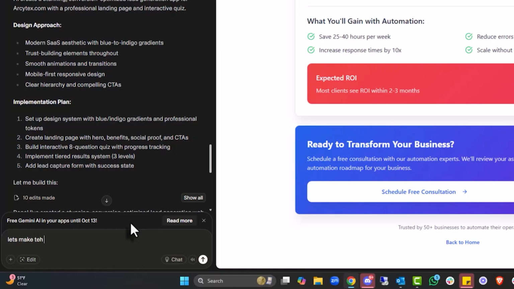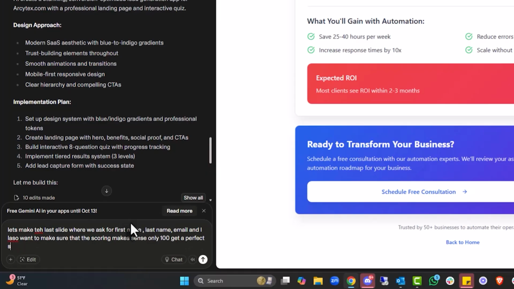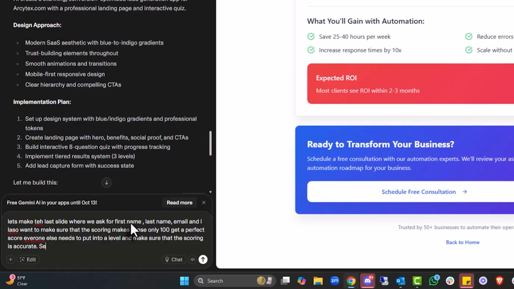Let's make the last slide where we ask for first name, last name, and email. I also want to make sure that the scoring makes sense. Only a hundred gets a perfect score. Everyone else needs to be put into a level. And make sure that the scoring is accurate, because again, sometimes AI just likes to make up stuff. Send all the information after the quiz to this webhook.